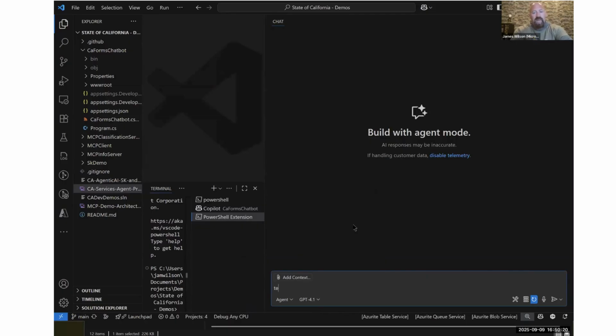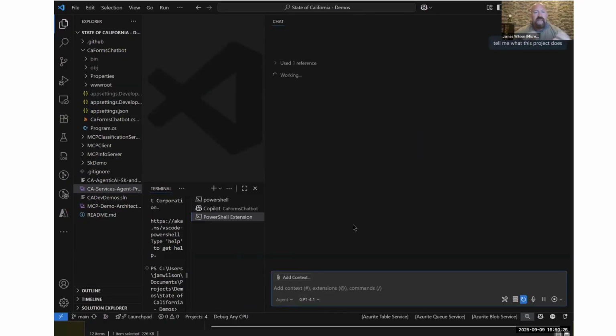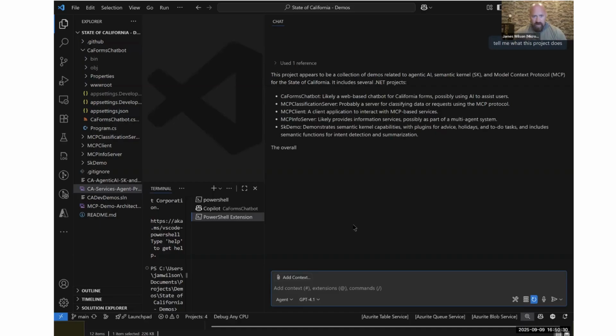So I'll say, tell me what this project does. And what it's actually doing is scanning through all the code and trying to interpret it to figure out what it's doing. It notices, hey, you've got 5 different projects here, and what each of them are, right? It's even saying, hey, this one's likely a web-based chatbot, right? So let's dive into that one a little bit more.